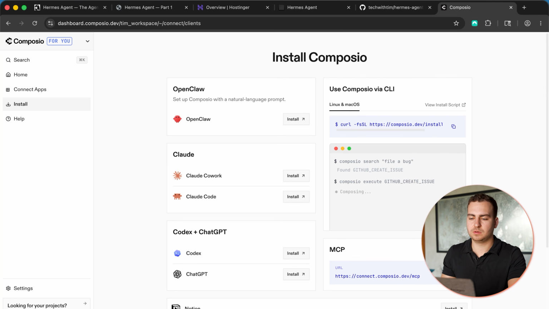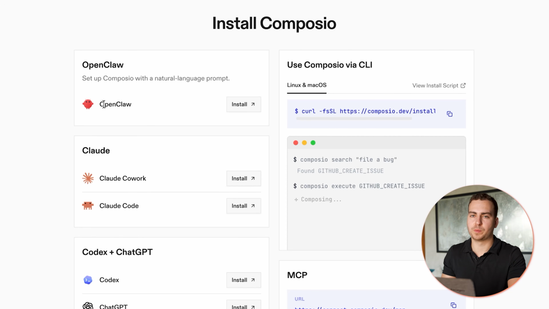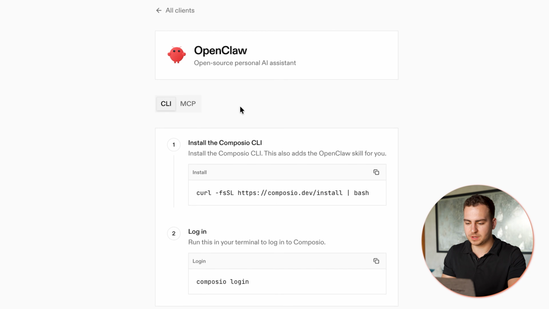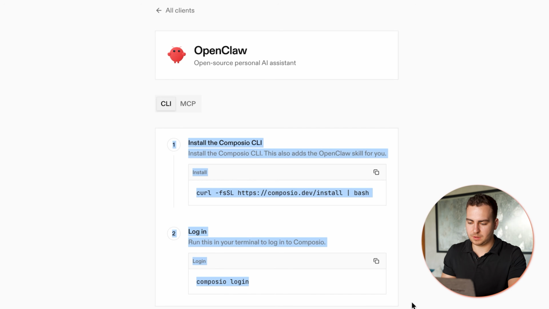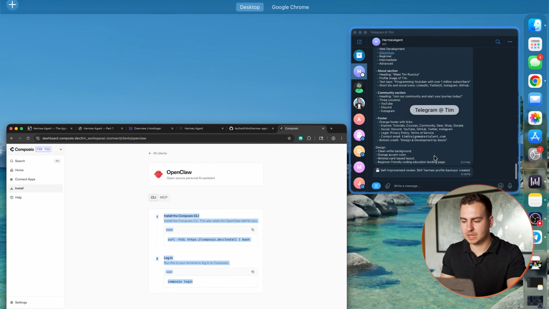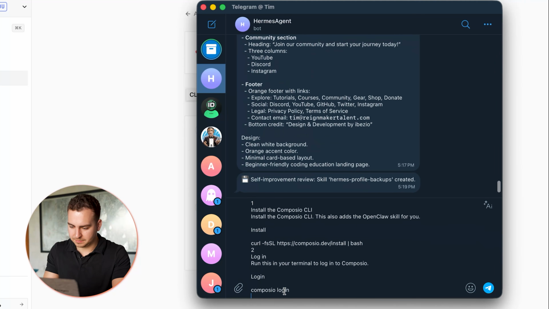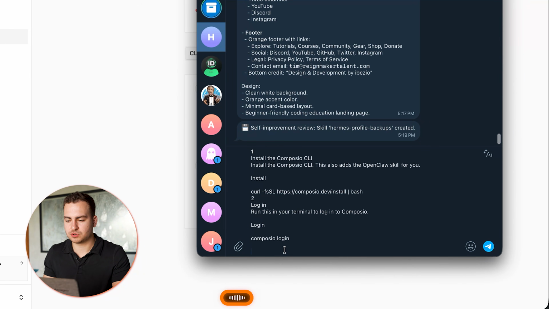Now, when we go to install here, what we're going to be looking for here is OpenClaw. So just find where it says OpenClaw, and you can see that it kind of has these instructions. So I'm just going to copy these instructions here, and I'm just going to paste them to my Hermes agent. Okay, and I'm going to say, can you run these instructions and help me connect to Composio, please?